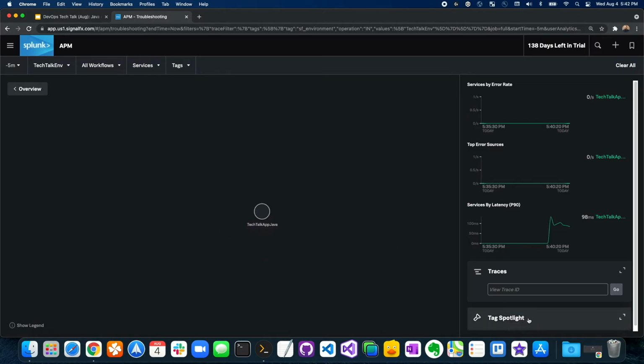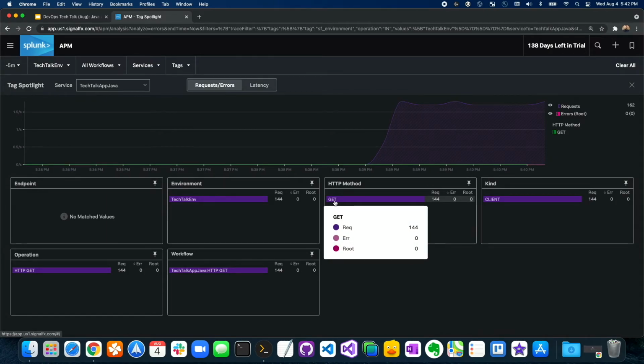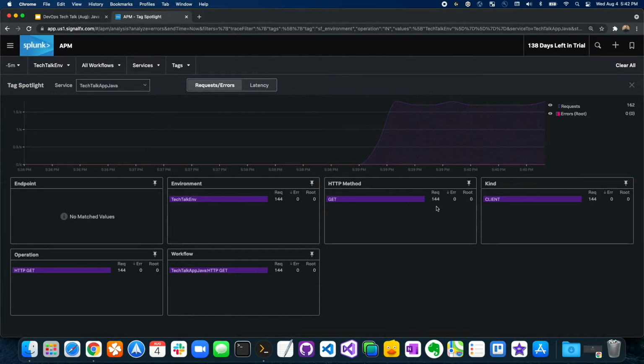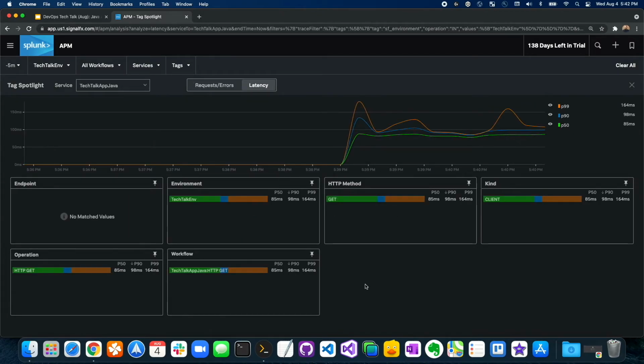If we move over to Tag Spotlight, which is that one-stop shop to see what's going on with respect to the application, we can quickly see that the method is a GET request. We can see that we've sent about 144 of those requests, and we can actually click on latency here, and we can see some of these metrics with respect to the latency. But it's that simple to quickly auto-instrument your application.